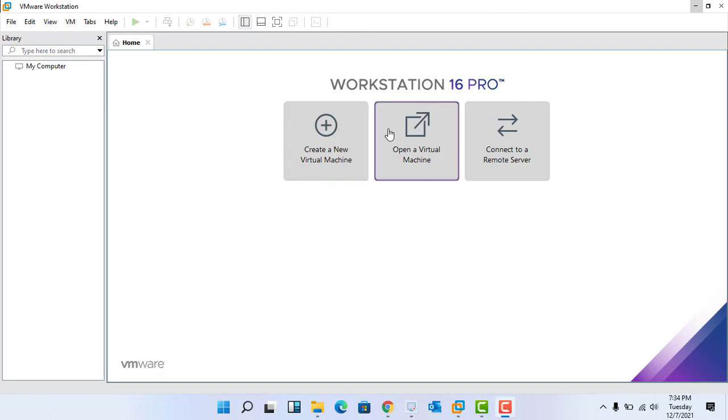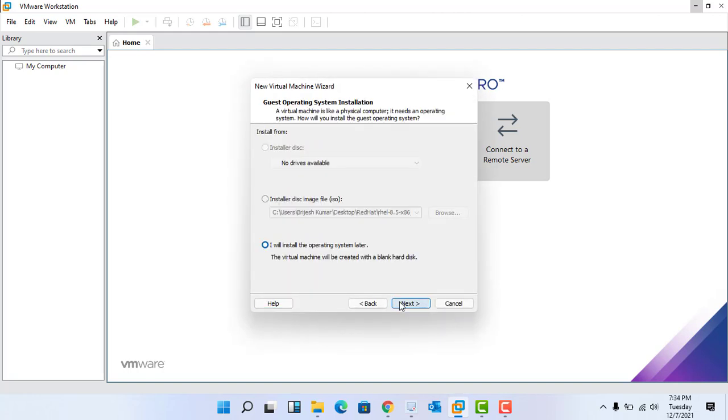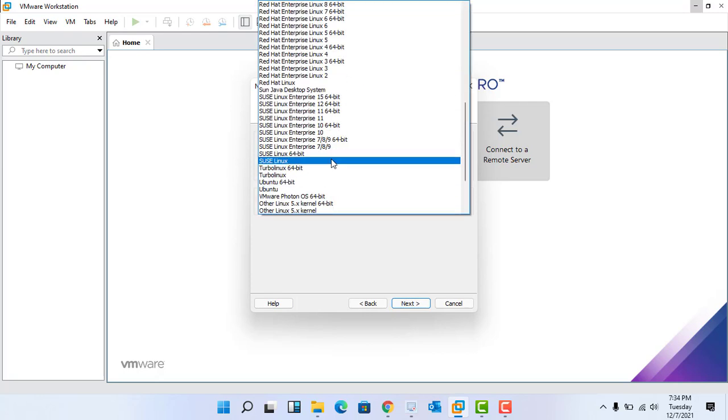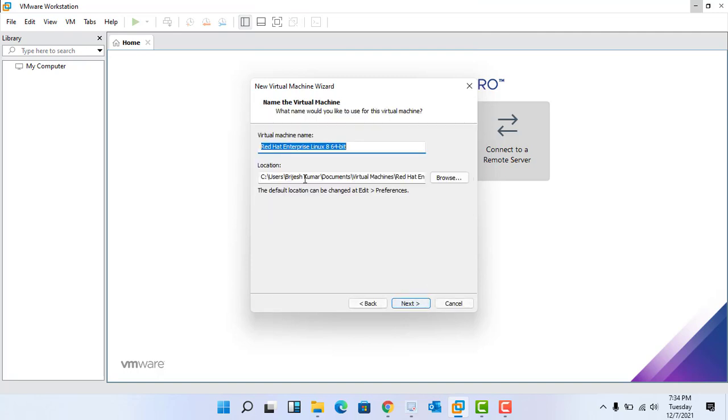Just click here, create a new virtual machine. Then click on next. I will install the operating system later. Then click on next. For Linux, we have to choose Linux here, then the version. If you are installing Ubuntu or CentOS, you can choose from here. I am going to install Red Hat 8 64-bit, so I am just going to choose this option, then click on next.